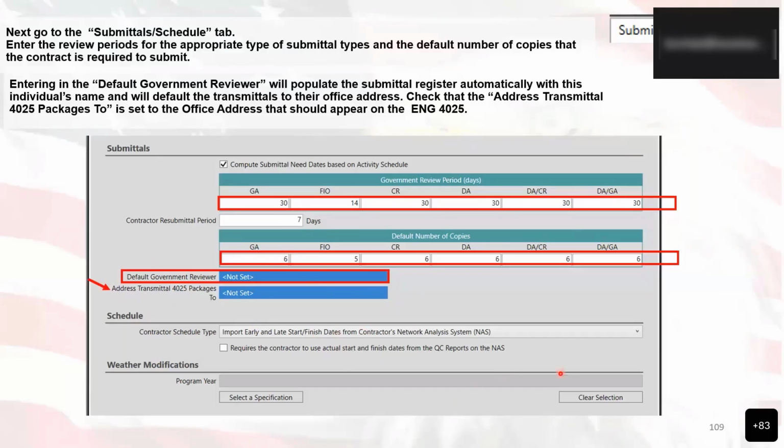Now, when we're looking at the dropdown, there are several different options up here. When selecting the defaults, we see 30 days. That's the default for government review period. So we have government approval, we have for information only, and then we have government conformance review and design, and then we have the designer of record approval, and then we have DACR, which combines the designer of record approval and conformance, and then we have DAGA, which combines designer of record approval and government approval.